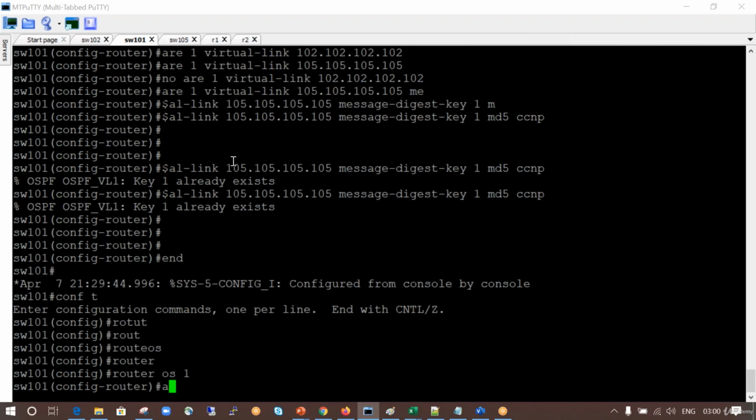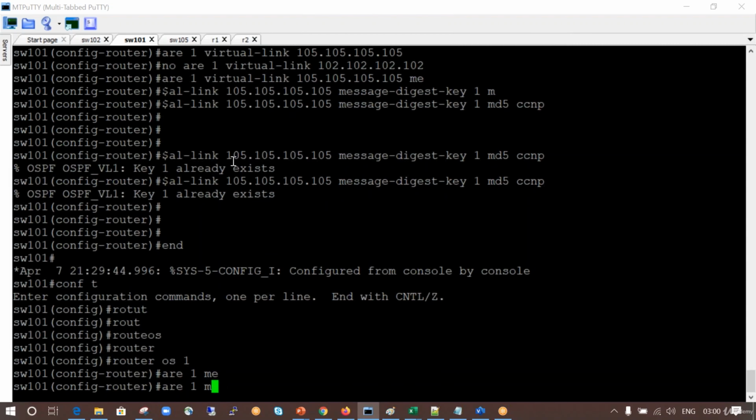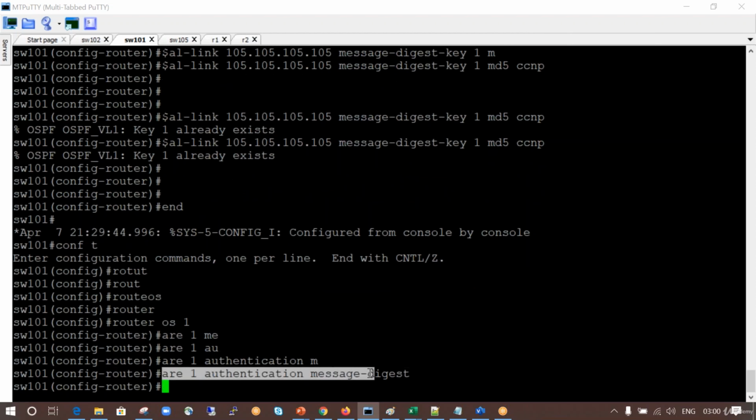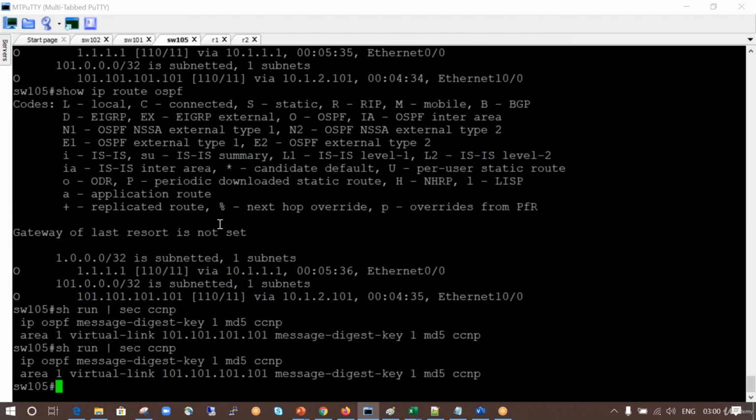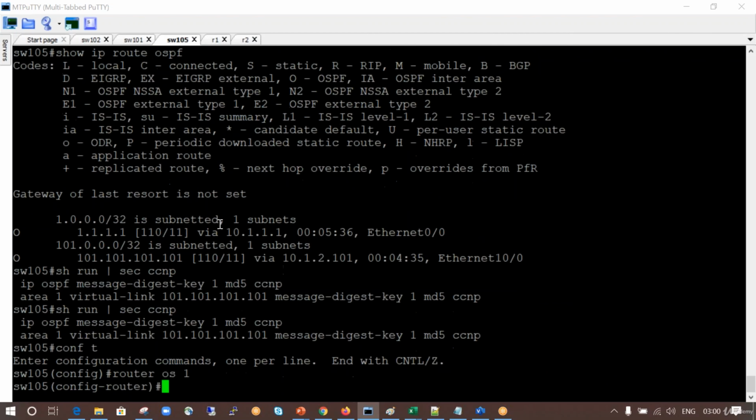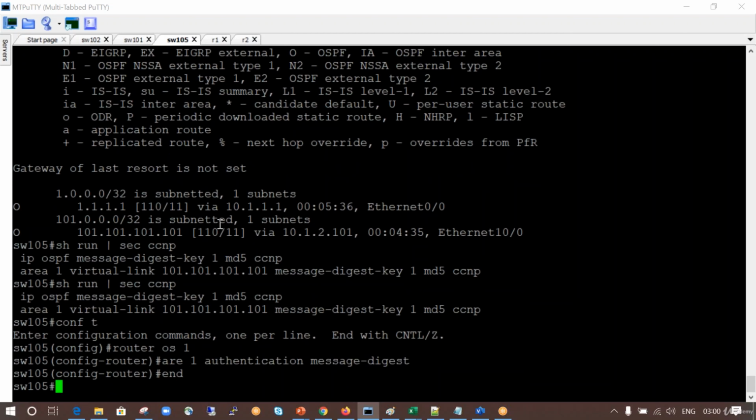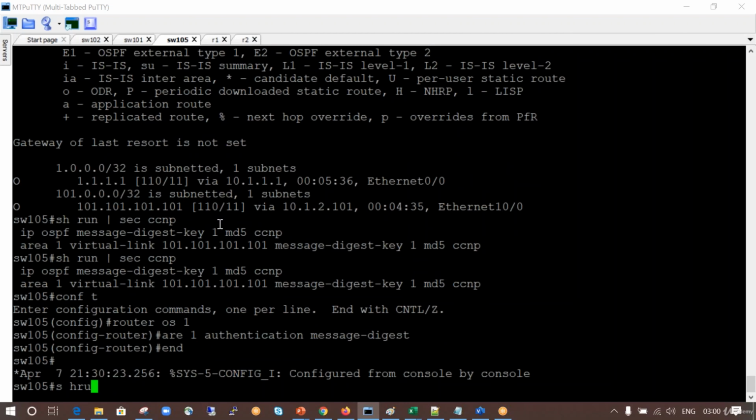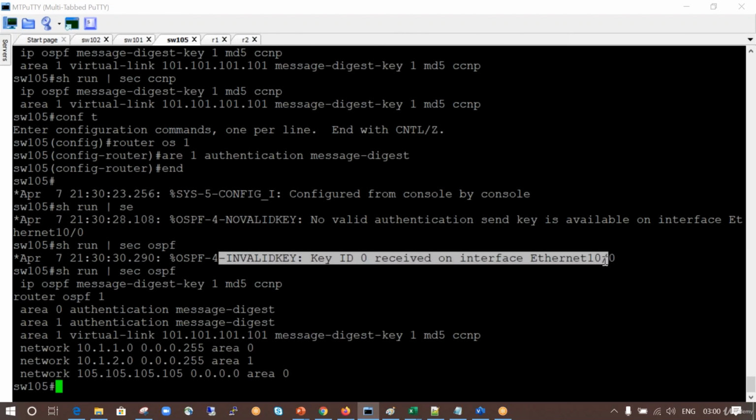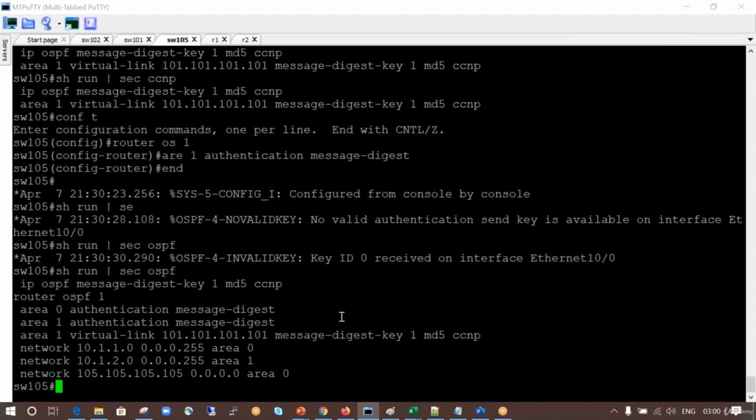Router OSPF 1, area 1, say for example the authentication is message digest. This belongs to area 1, and here also we have area 1 as well. Let's see the final configuration. Now the invalid key for 10/0, that we can verify.